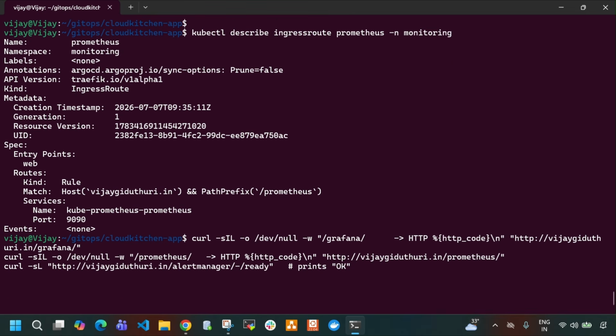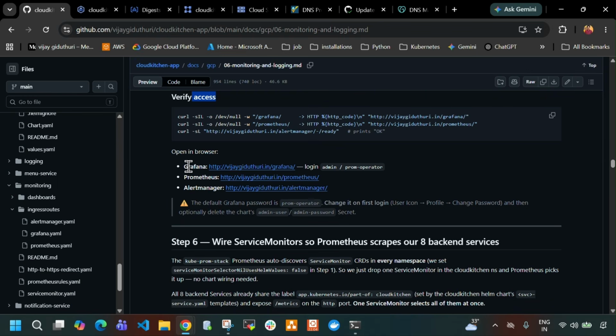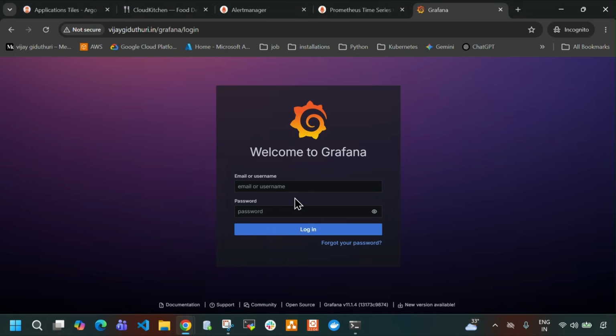Okay, so we need to see the status code as okay. Here you can see Grafana 200, Prometheus 405, and okay. So now, if you want to access Grafana, you need to open it like this: http://your-domain-name/grafana, and Prometheus at your domain name slash prometheus, and for alertmanager your domain name slash alertmanager. And for Grafana, this is the username and this is the password, from the operator.